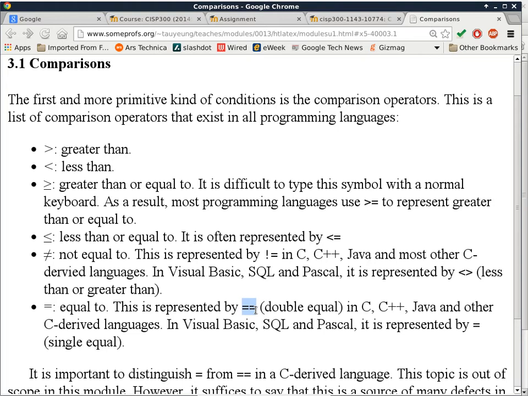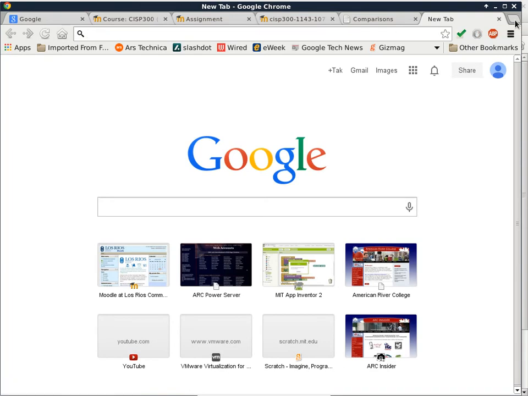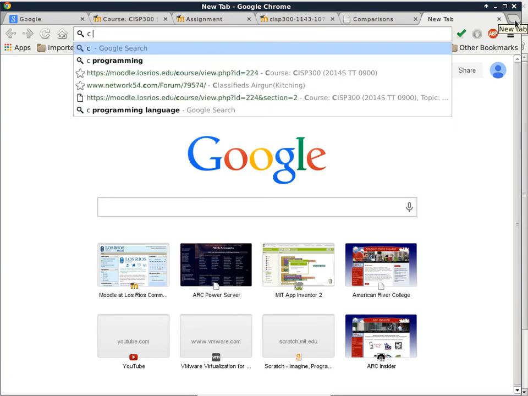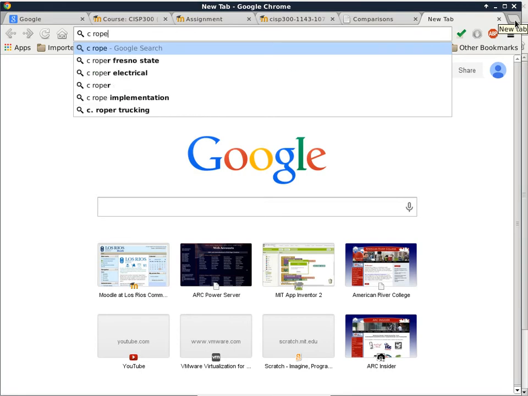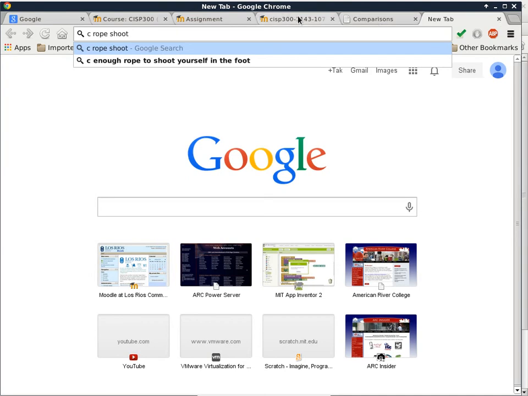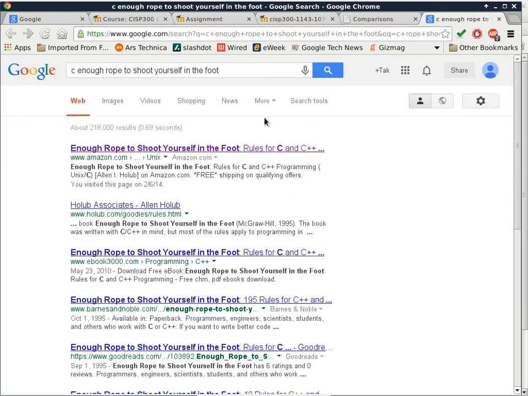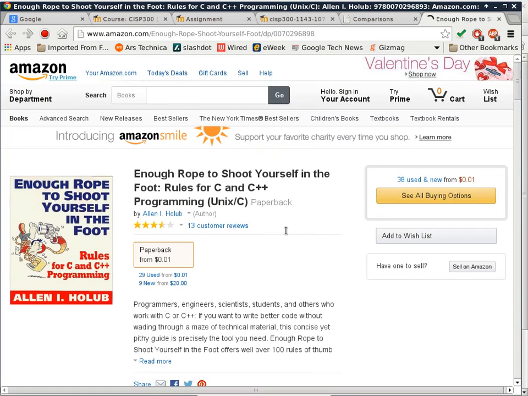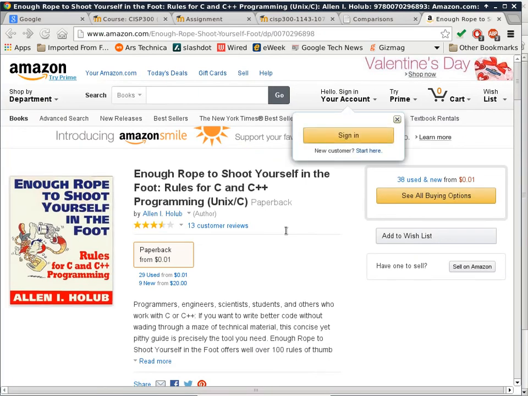They're really not. And that's also why some of you saw a tab earlier to link to a book. This book is called C, and obviously I cannot remember the whole name, and that's why I'm searching for it. Rope, shoot, there we go. Now, I'm not sure about the quality of this book. If you look at the star rating, it's only 3.5 stars. And the paperback version is from 1 cent and up. So it doesn't look like it's a very sought-after book.